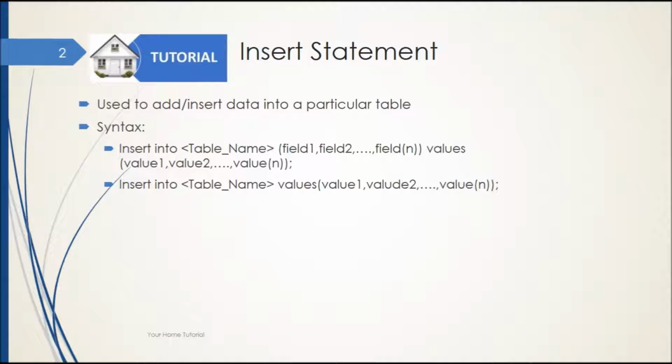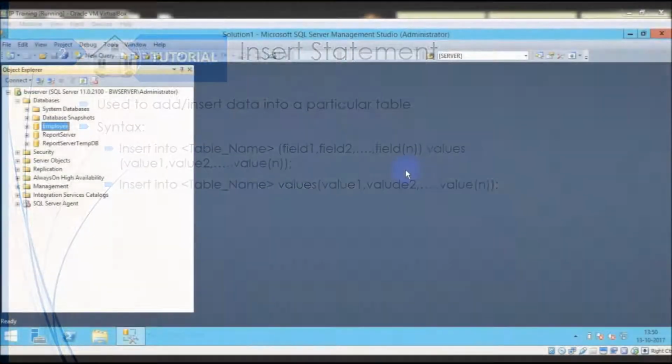we have to insert all the values, because we are not specifying any field in which the value will be inserted. So supposing we have five fields in the table, we have to specify values for all the five fields. So let's discuss in detail in the SQL Server Management Studio.